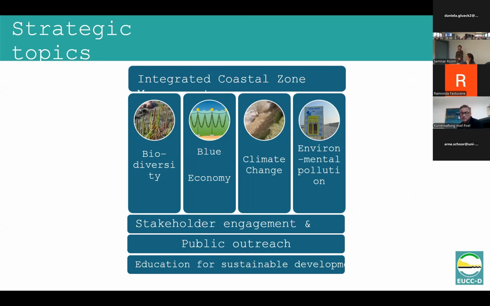So our overall topic is integrated coastal zone management, but we also have some bigger strategic topics like biodiversity, blue economy, climate change and environmental pollution, but always with the focus on the coastal area. And it is based on stakeholder engagement, public outreach, and education for sustainable development.